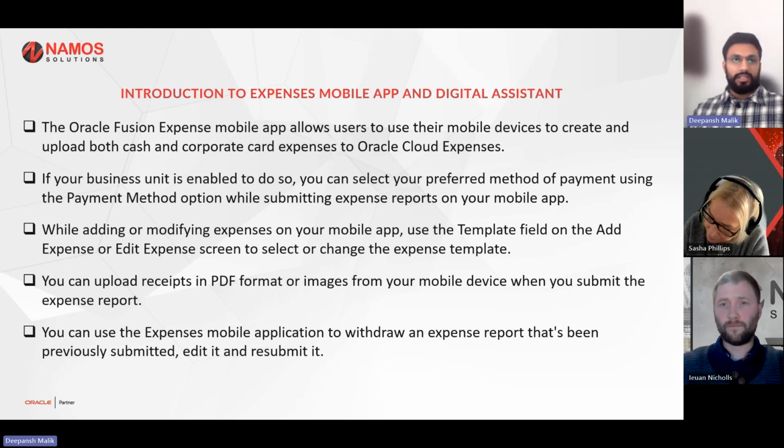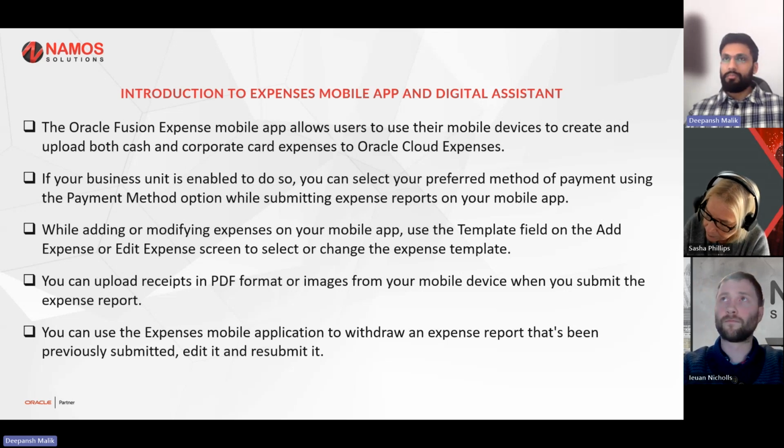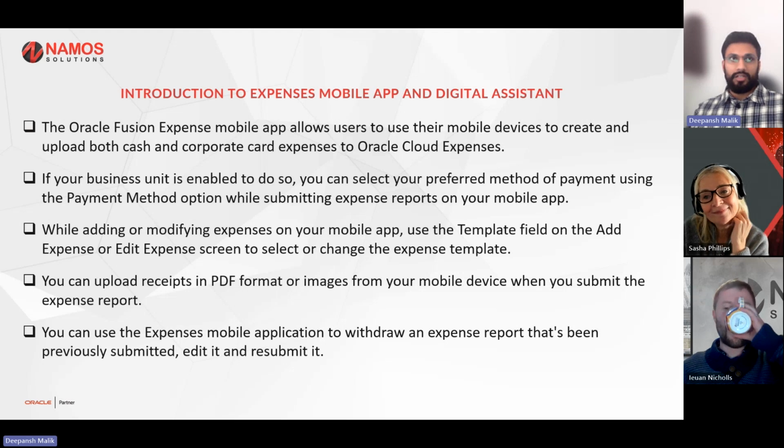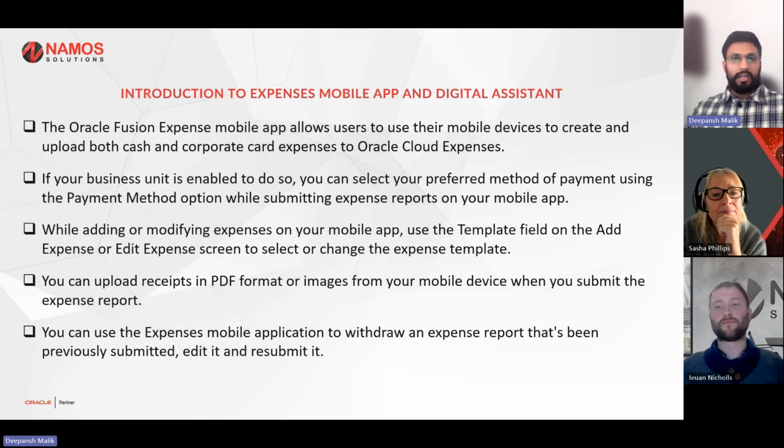Now, in the application itself, you can set your payment method. If your business unit is enabled to do so, you can select a payment template. By default, it selects the default payment template, but then you can edit the payment template. You can upload receipts using a PDF format, or you can use your phone camera to quickly take images of the receipts as you go and upload them to the expense. And then you can also use the mobile application to withdraw any report that you have already submitted. If you think you have to do any modifications, you can then edit it and resubmit it.